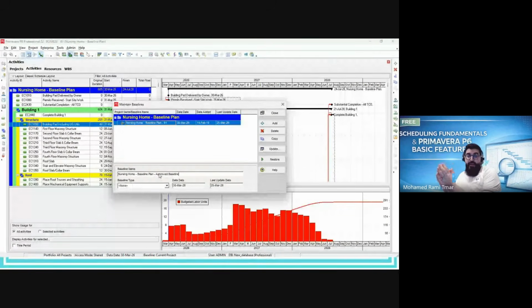Okay. In Primavera P6, you don't have a limitation. You can assign even 1,000 baselines.